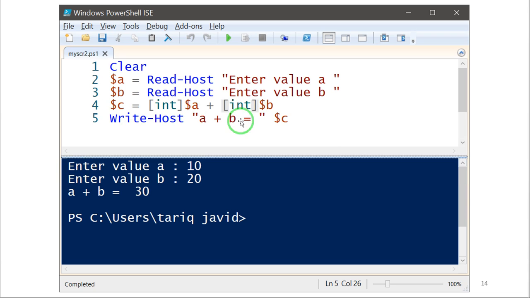In the last example, we write a very simple script, my script 2, in which the first command clears the screen, the second command writes enter the value and then reads that value into variable A, then enter the value B and read it into variable B, and then it adds those two variables and saves the result in a variable C, and finally prints that A plus B is the value C. When we execute it, we give 10 as the value A, 20 as B, and the script displays A plus B is 30.